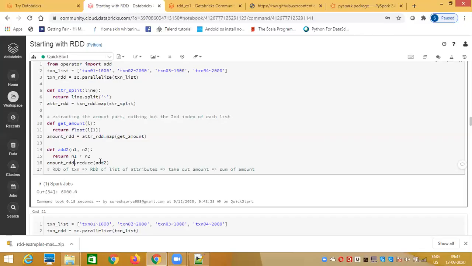And execution-wise, transformations are lazily evaluated and actions are eagerly evaluated. What does that mean? You simply write code for sc.textFile.map, 10 transformations you have applied using the map function. You just simply execute it. It will take less than a second to execute. That means in the backend, no execution happened.